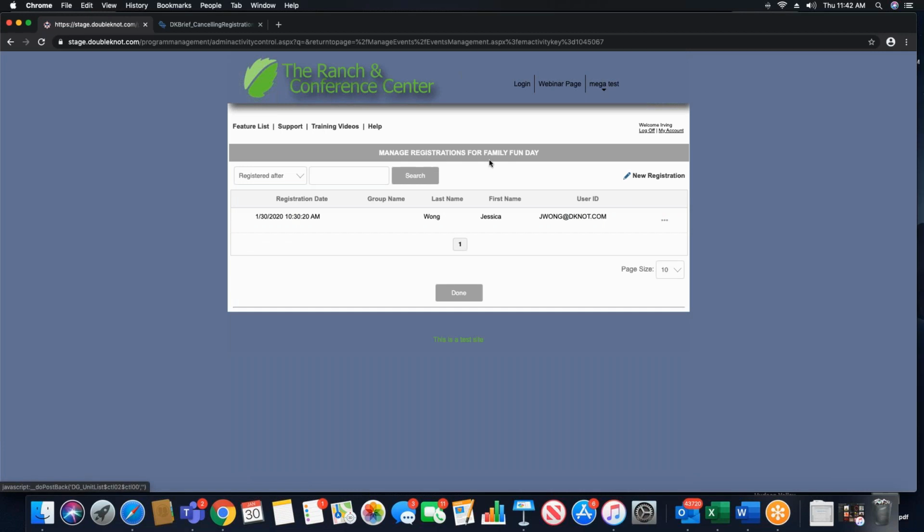That will list all of the registrations for this specific event. It's going to list them all out. So here's Jessica Wong's registration. I can come to the right here and I have all these different functions. So you always can access this information, these managing registration actions, under the specific event.